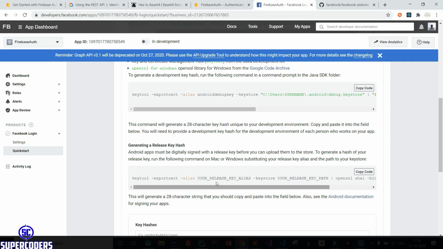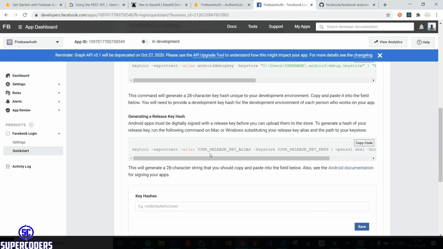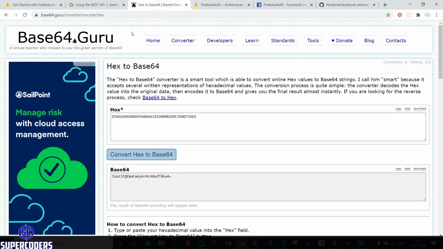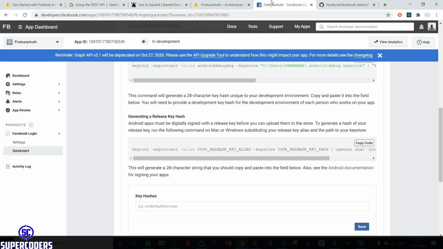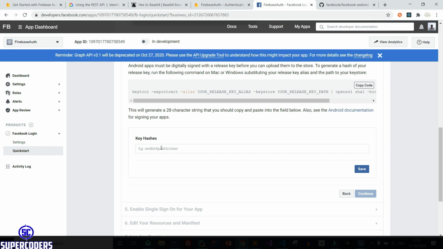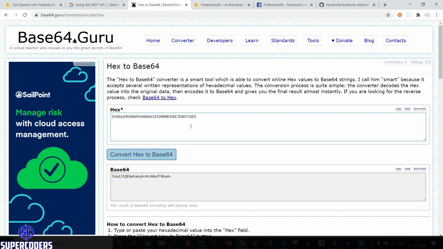Again back to Chrome, and you don't need to worry about this command. I am not going to use this command to generate the key. I am using a very simple way. Come to Chrome, and you need to come to this site which is base64 guru. You can use this site to convert your hex data into base64. So you can see it is asking for base64 data, but we have the SHA1 key in hexadecimal format. So we need to convert the hexadecimal data into base64. So currently if you see, it is hexadecimal.